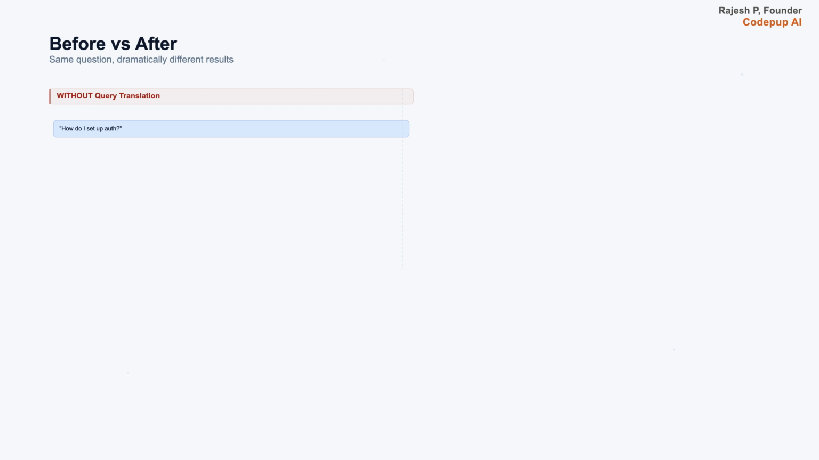Let's see the actual difference. Without query translation, you search with, "How do I set up auth?" The vector database returns your billing FAQ at 0.72 similarity, the pricing page at 0.68, and the general overview at 0.65. None of these are what the user needs.